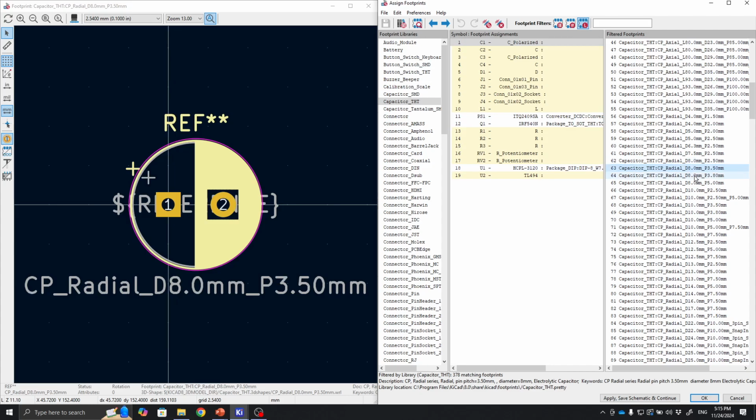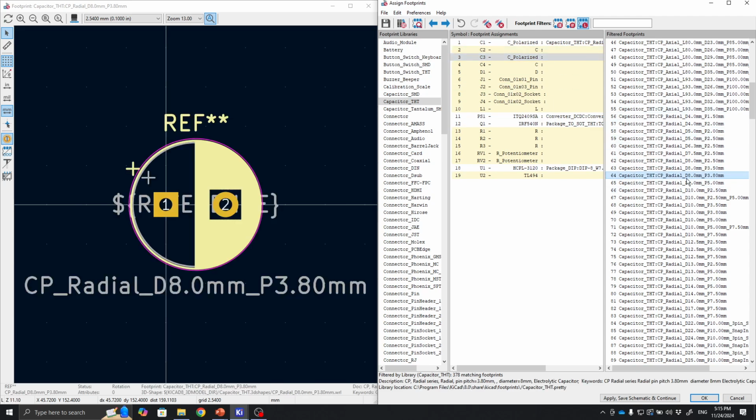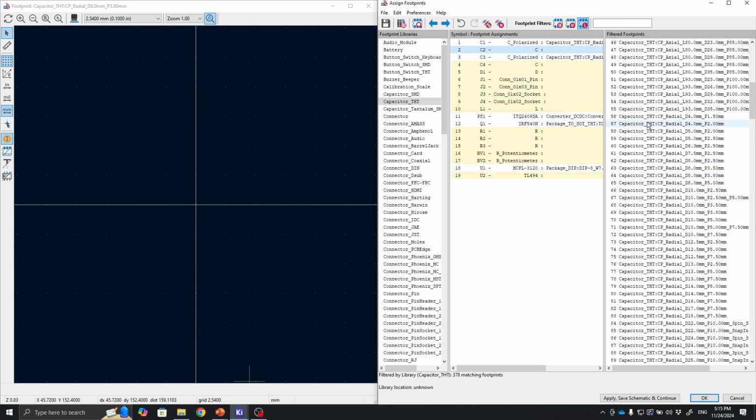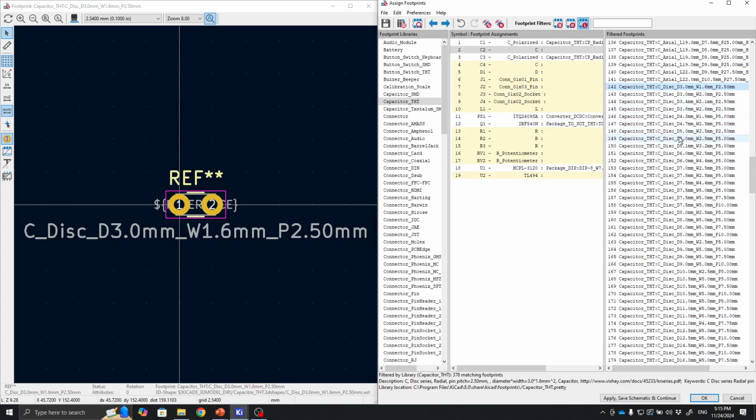You can choose many things, but maybe this is enough. So THT CP radial 8 millimeter with 3.8 millimeter. We can double click, and then for the other polarized one, same. So double click, and then for the C2 we will use ceramic. So we can scroll down this type.